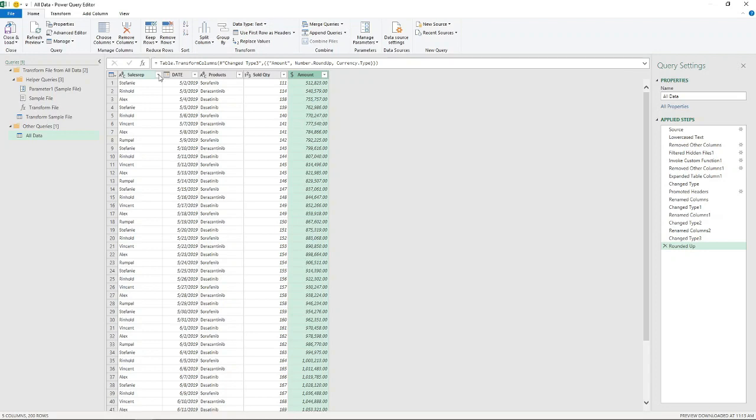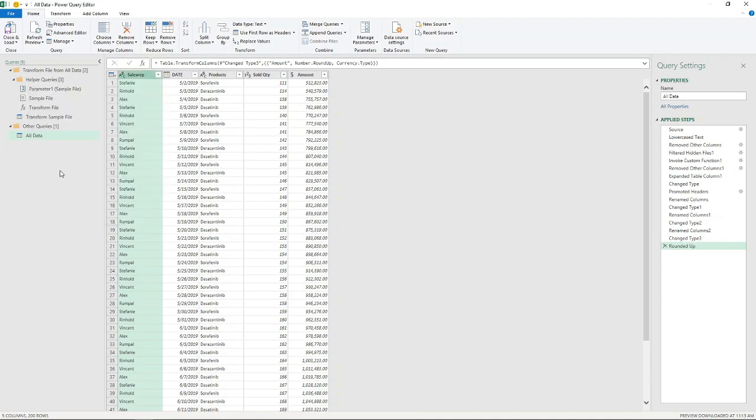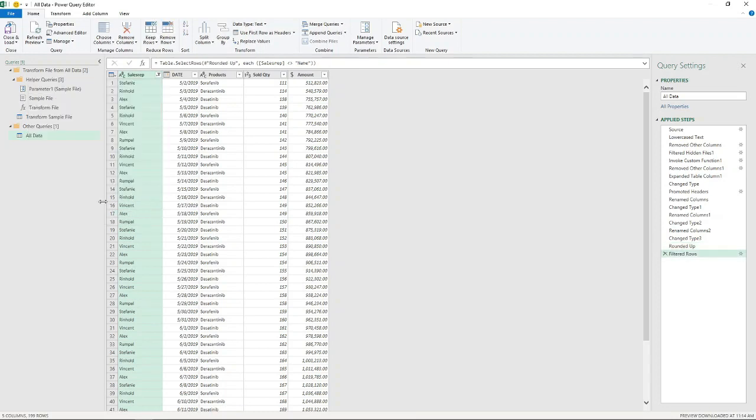And now we can come here, and here you can see there is one thing we have to correct. The name is showing because earlier it was as a sales rep, but now we have name as a header, so we have to uncheck this here. So we will uncheck the name and click OK, and now we are ready to load this data in an Excel.